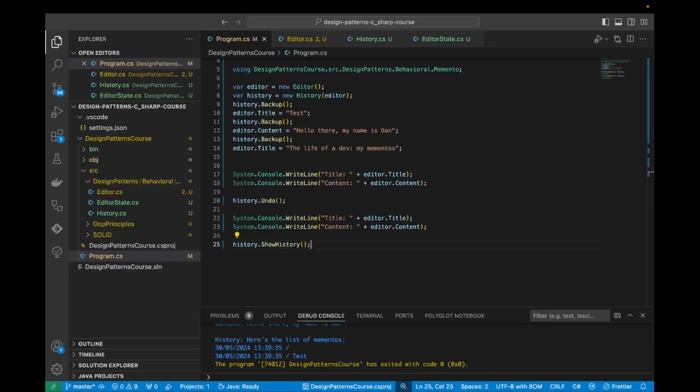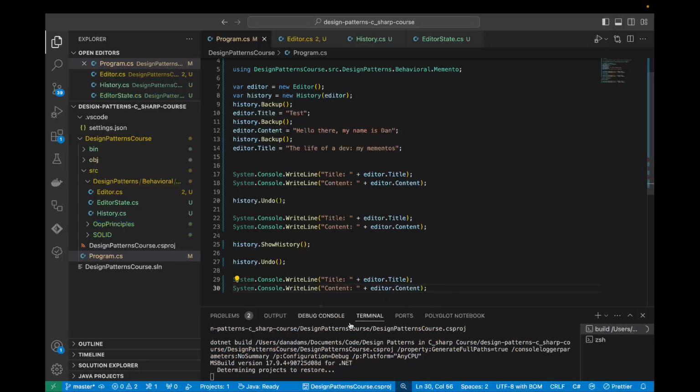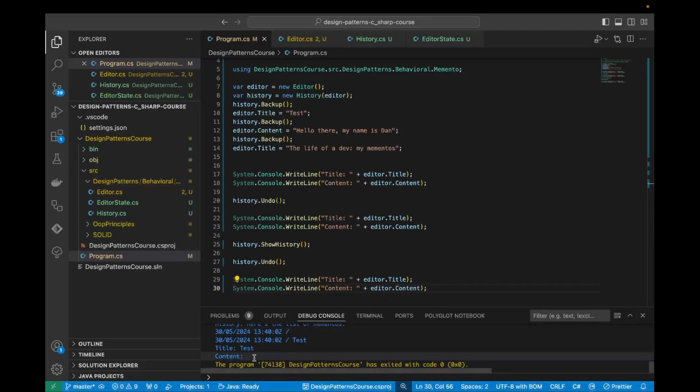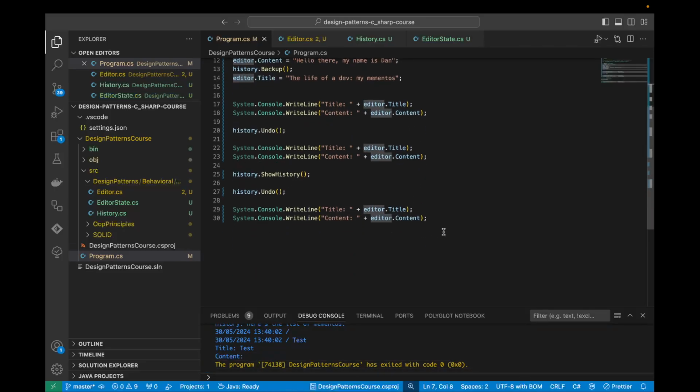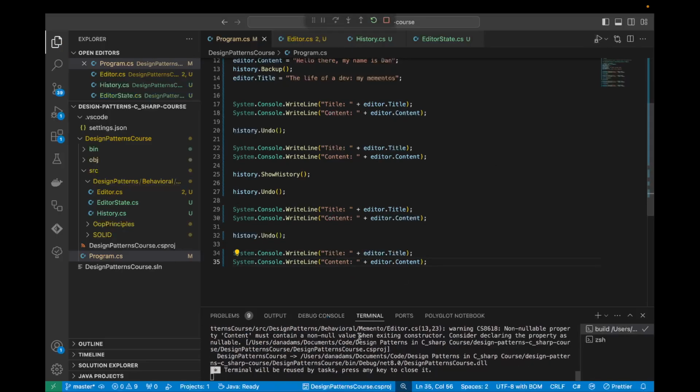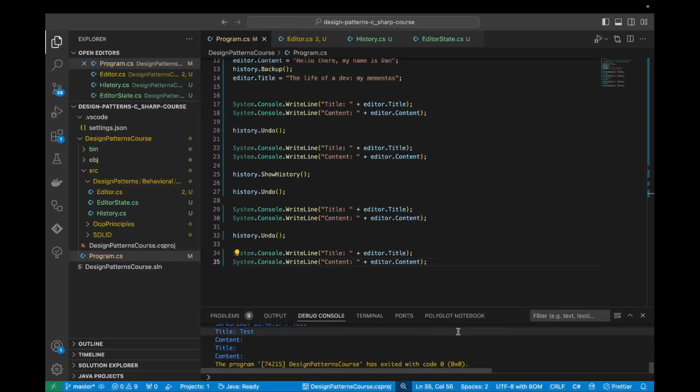And finally, let's call undo again and then log out the values. And we can see the title is test and the content has gone from this to nothing, which is correct. And then if we do it one more time, we should just get a blank document. Okay, perfect. So our solution is working correctly.